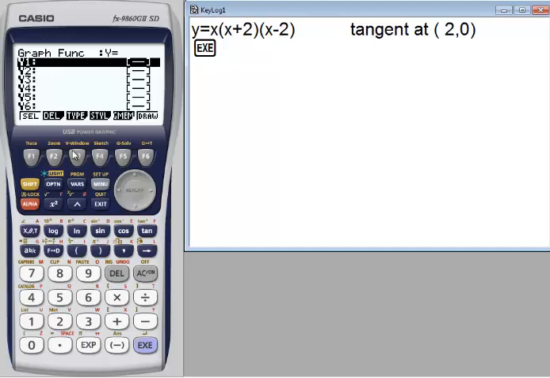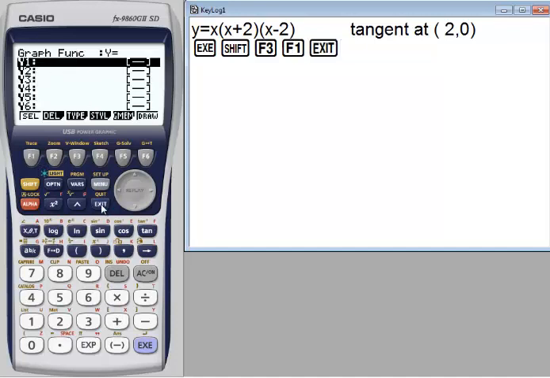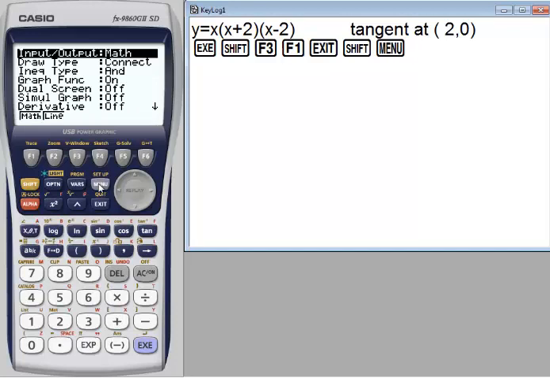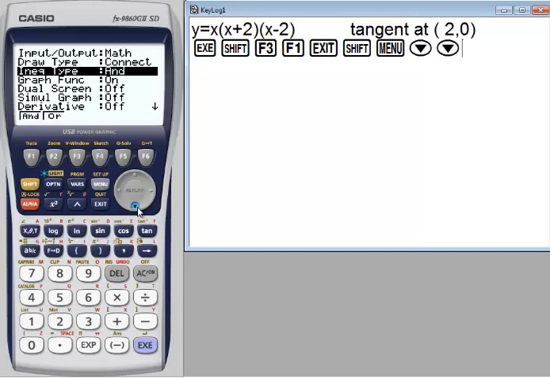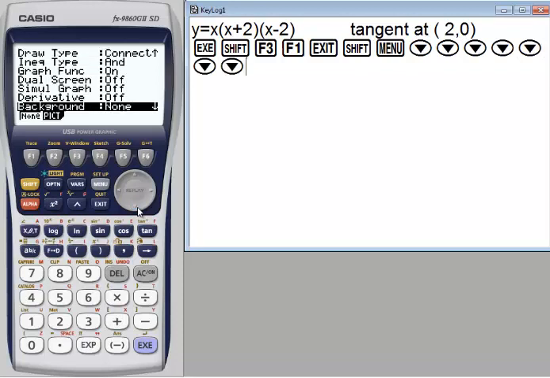do the view window settings: Shift, F3, press F1 to choose initial, exit. Then I will do my setup for sketching the line of the graph: Shift, then Menu, 1, 2, 3, 4, 5, 6, 7, 8, Sketch, Line.